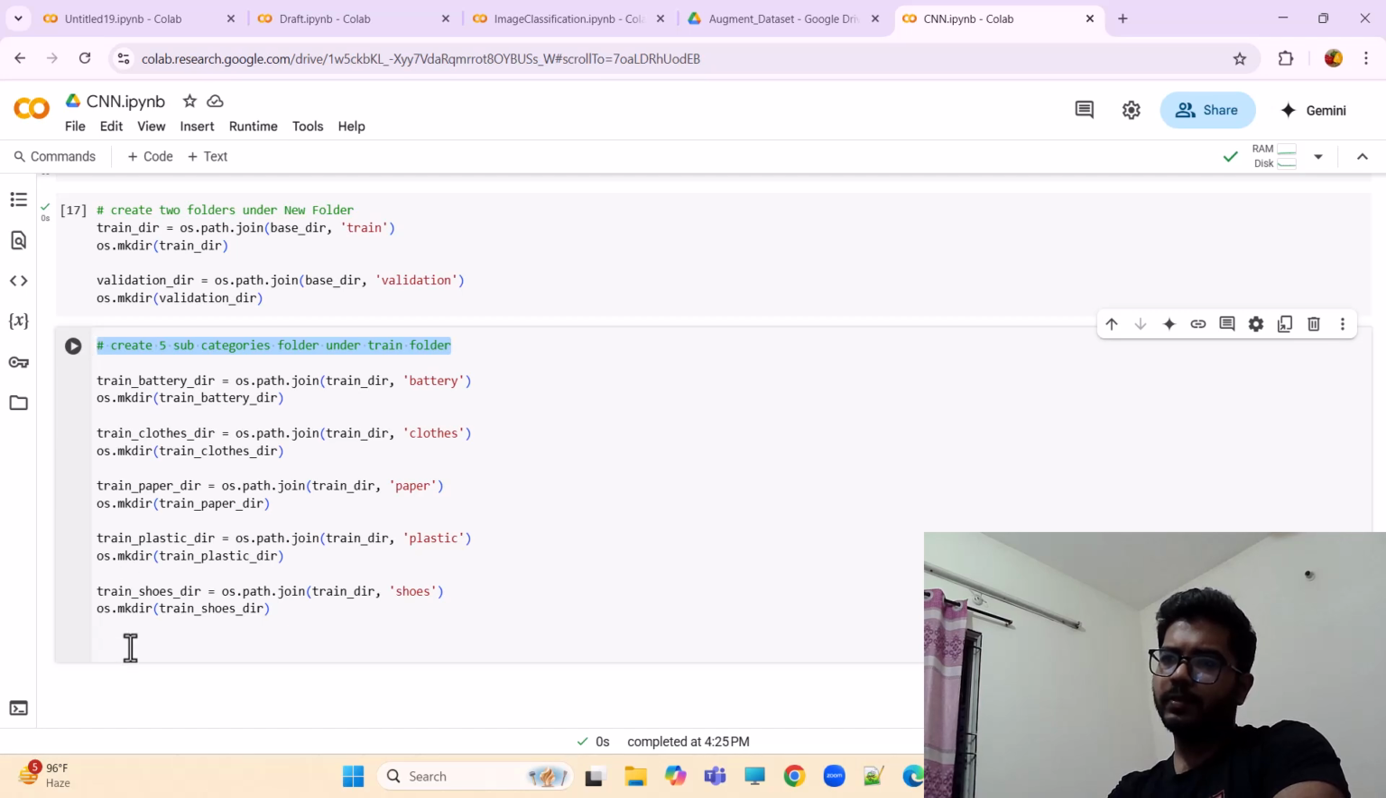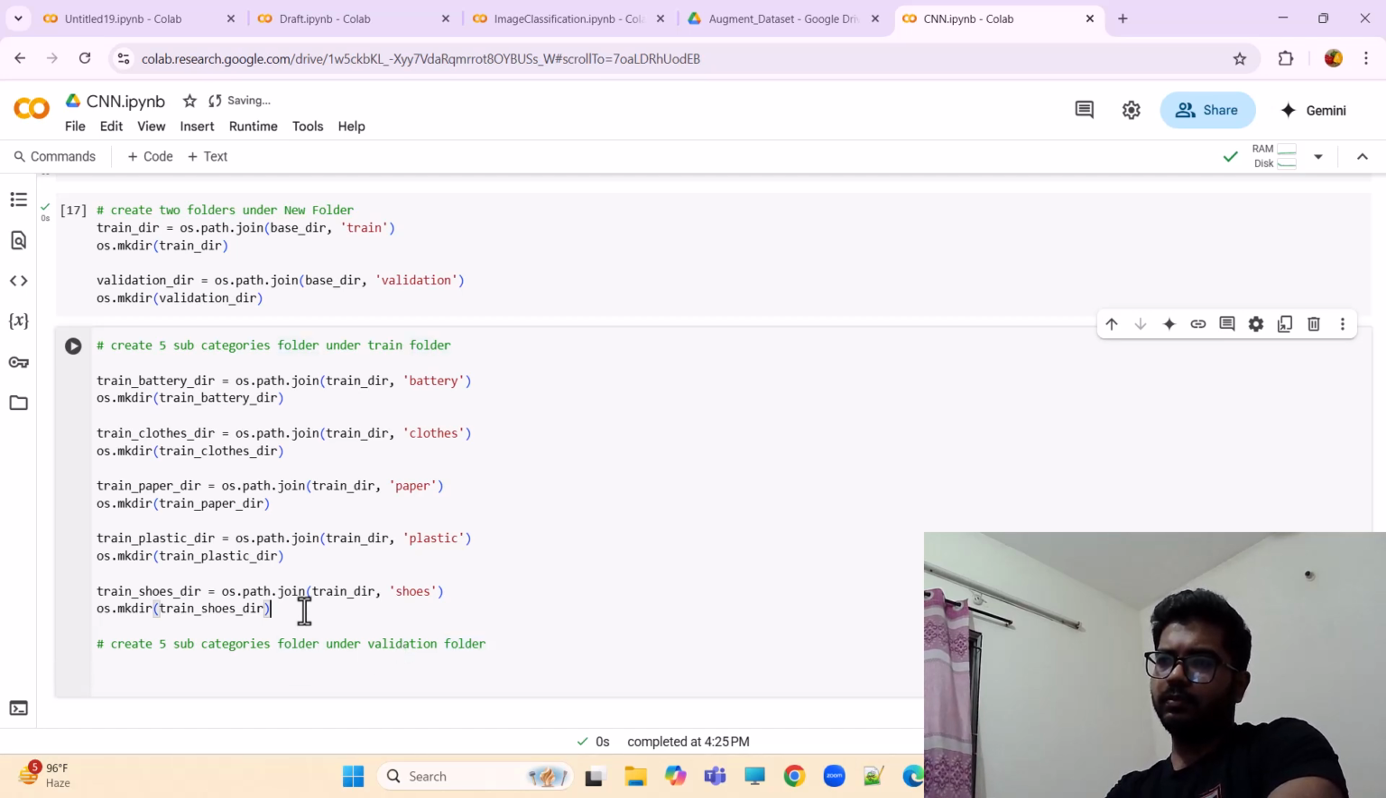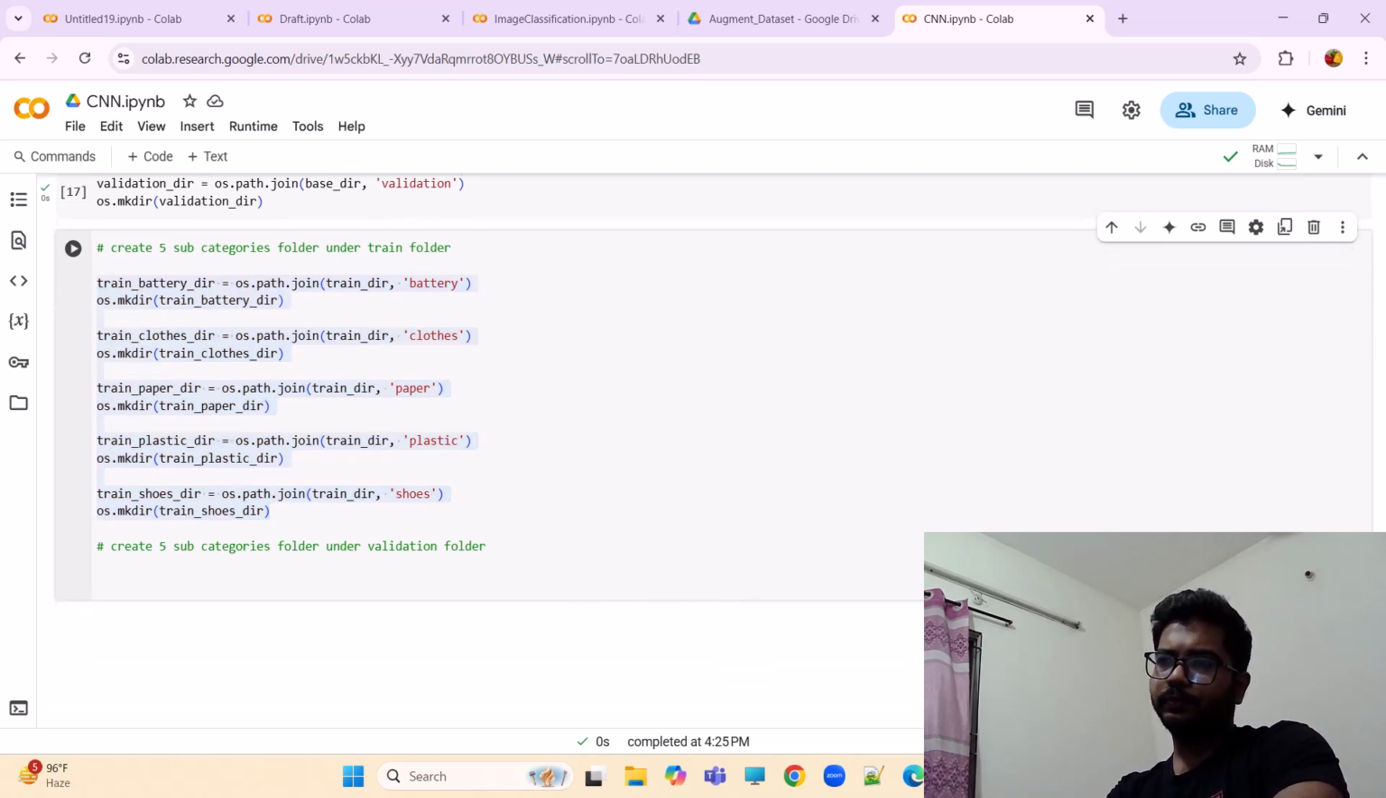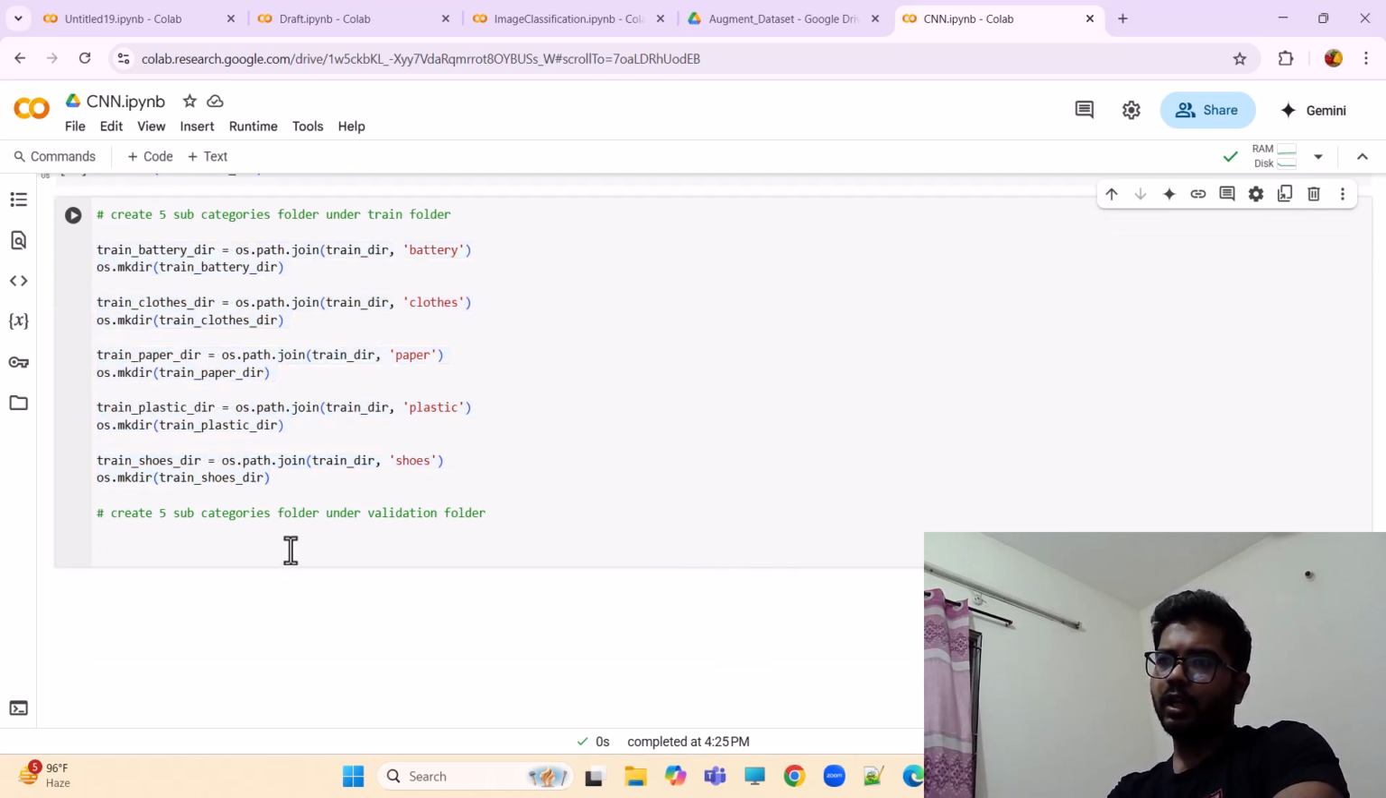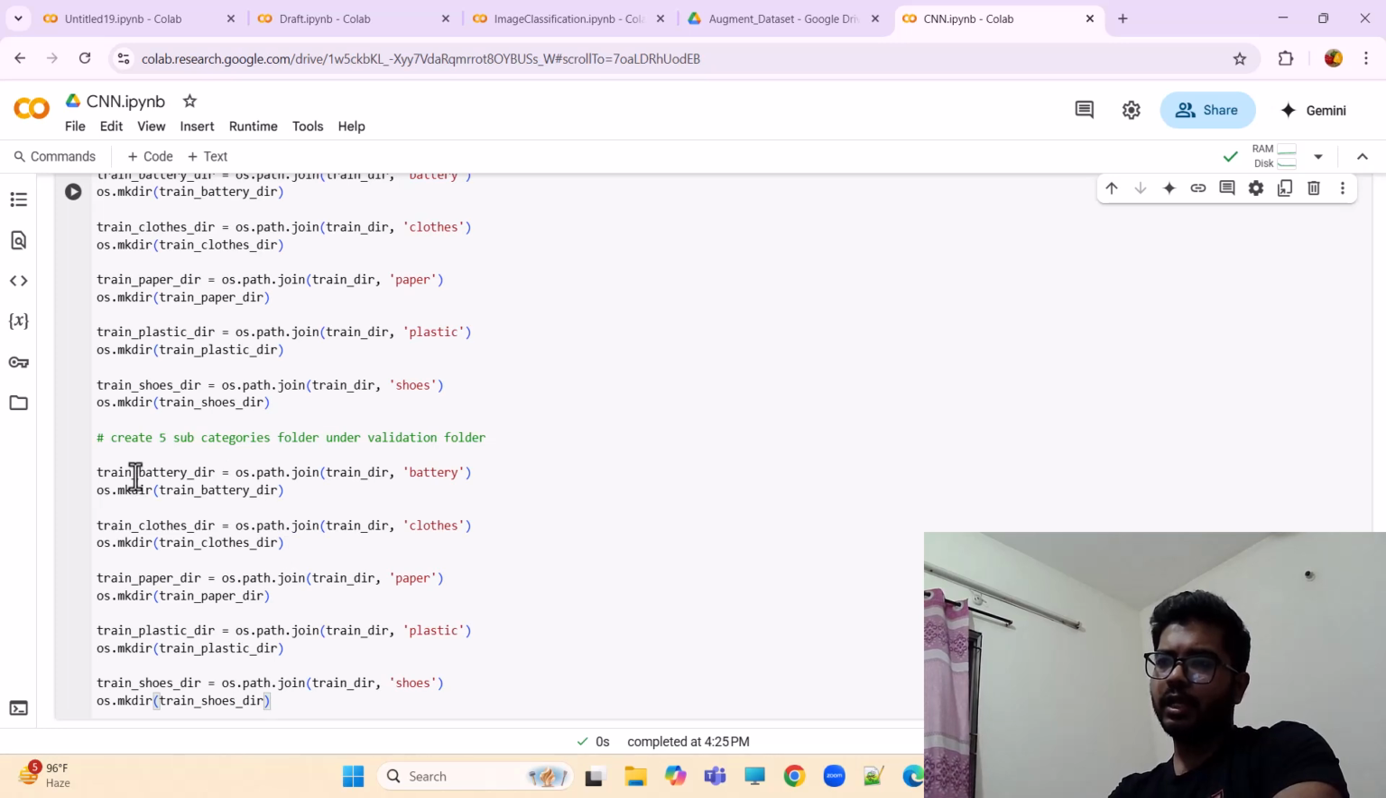Okay, let's make another note here. I will need to make another 5 folders in the same way, but in the validation folder. Let me copy the code and paste it, but I need to change here to validation. Okay.